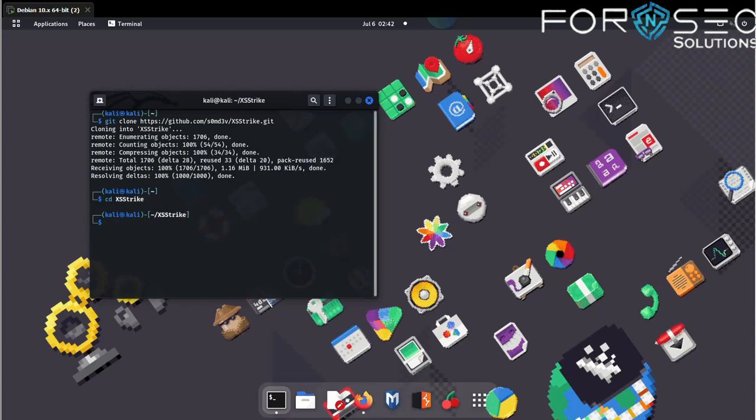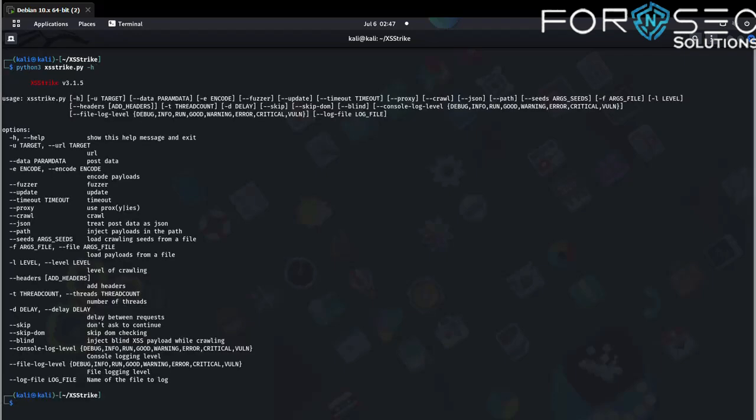and hit enter. We can use the help menu option for getting a better understanding of the tool using this command: python3 xsstrike.py -h. Let's type the command python3 xsstrike.py -h and hit enter. These are all the options provided by XSStrike, like fuzzer, timeout, proxy, crawler, path, and --level for selecting the level of crawling. Let's take an example.